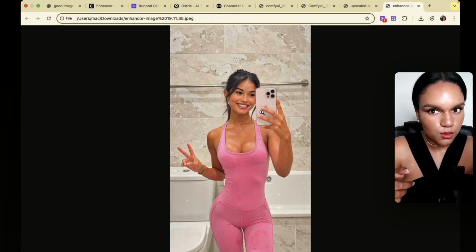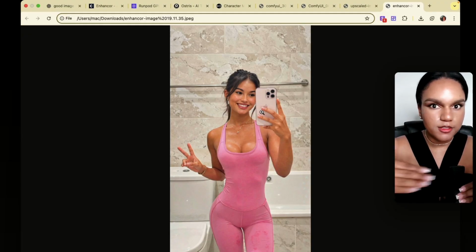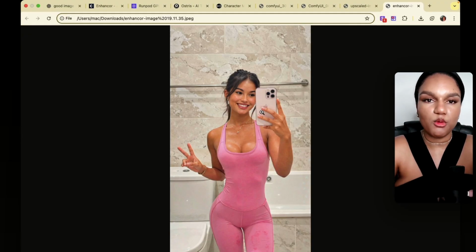Now, don't be fooled. These people do 100 images, 200, 500 images, and choose the 10 best. So don't think that you've spent your whole day prompting all these images and you only have 5 good ones.